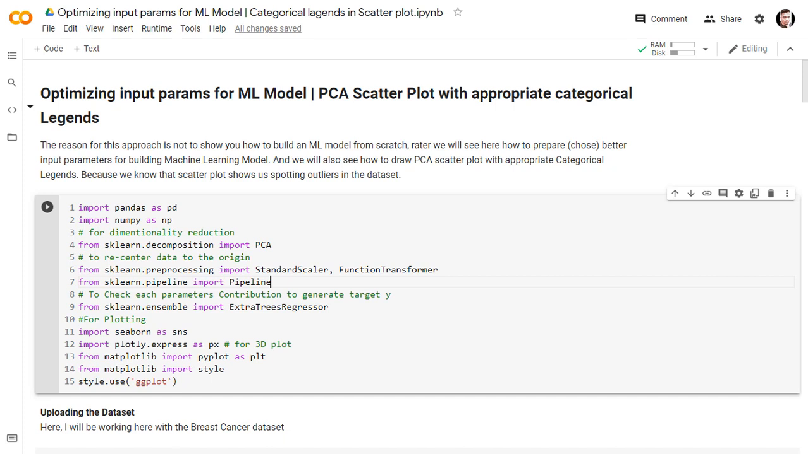In this video, we will see how to select the right input parameters for building a machine learning model, or in other words, how we can choose the most effective features in the dataset to build a predictive model for the targeted output. Here we have imported all the libraries that we might need to make this project.